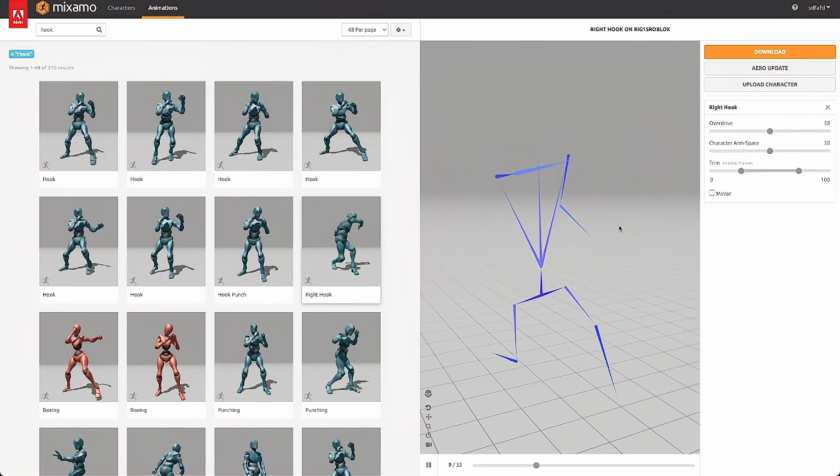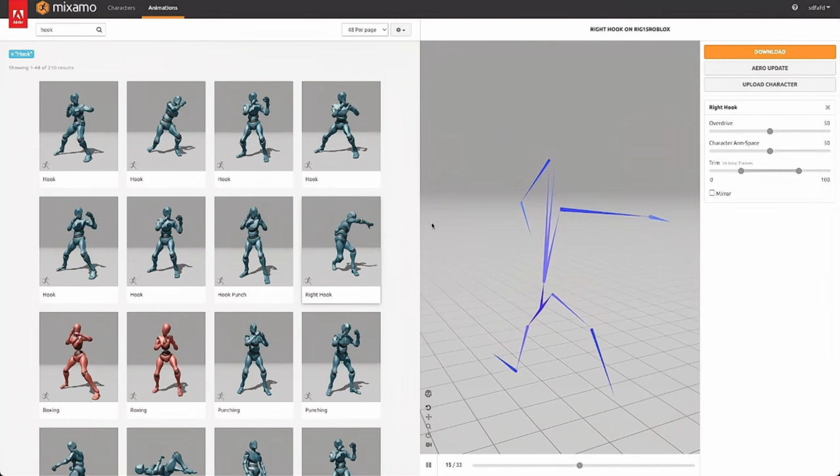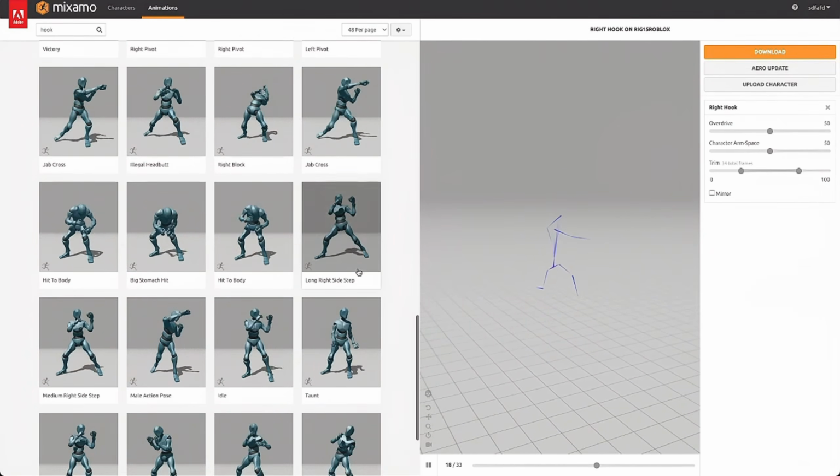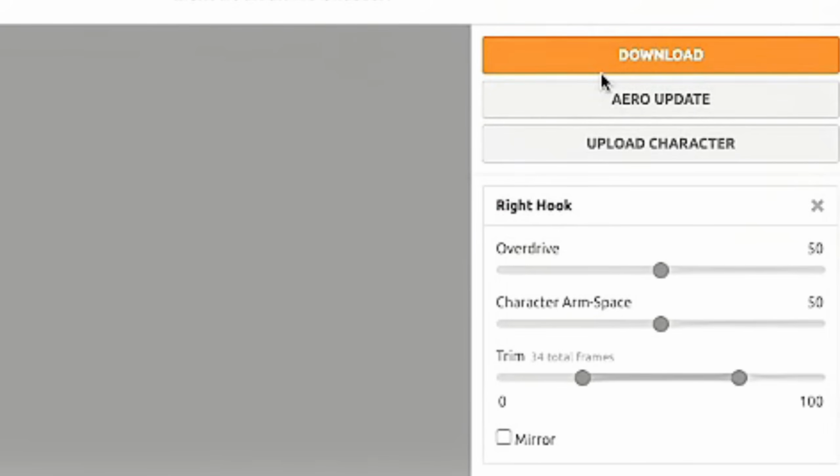And that's all we need from Mixamo. Again, you can use any animation they have here. They have a pretty huge list of different animations, so feel free to explore it. And now we need to download this animation.